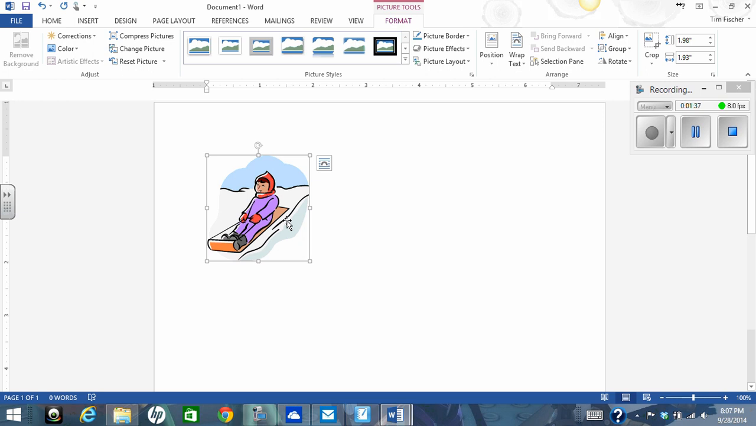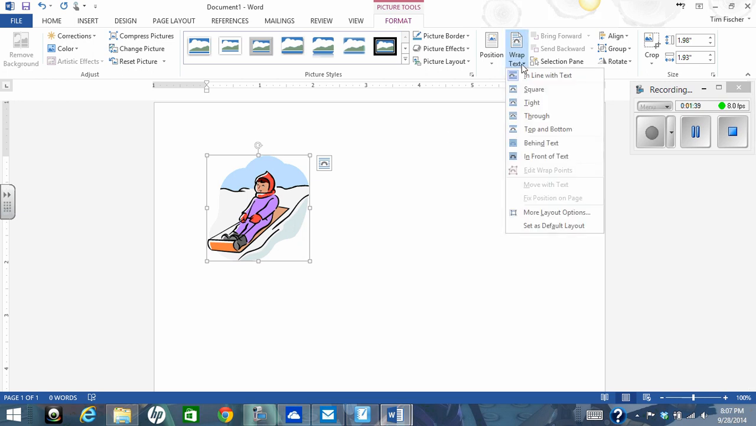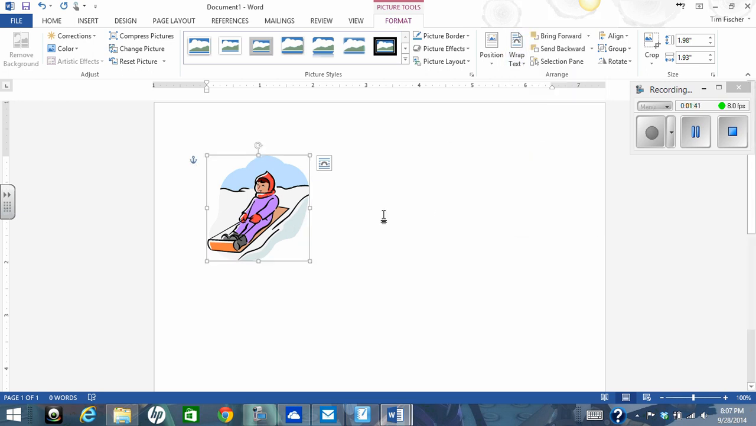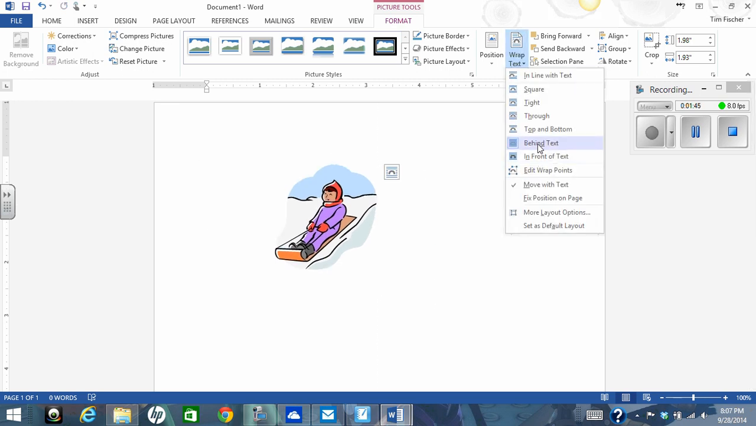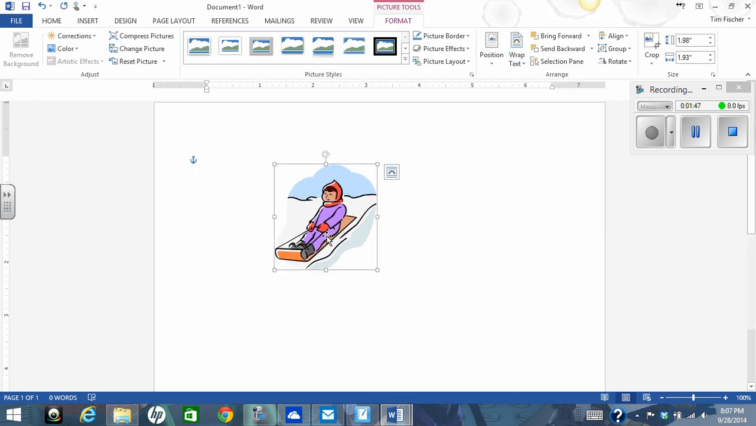We're going to change the wrap text to behind text like that. That gives us a lot of freedom to move things around. That and in front of text both do that, but we want behind text. And we're going to change the width to 2 inches.